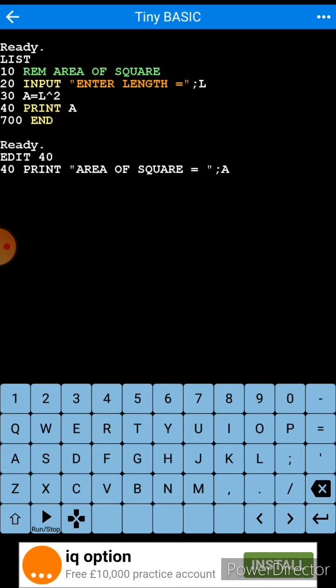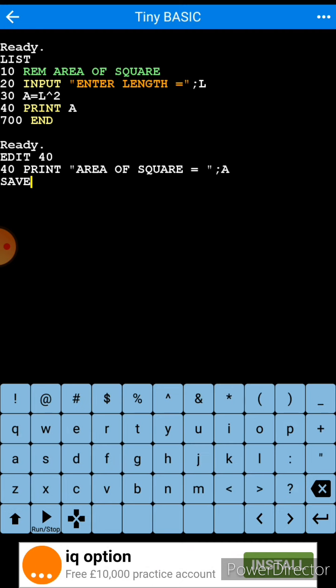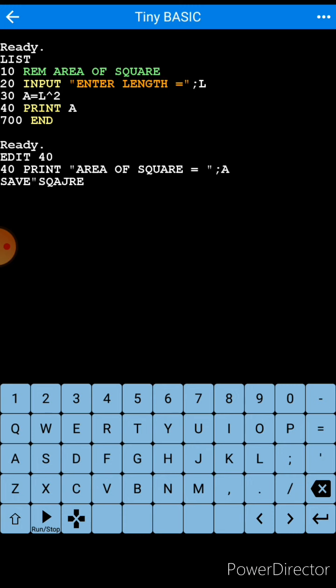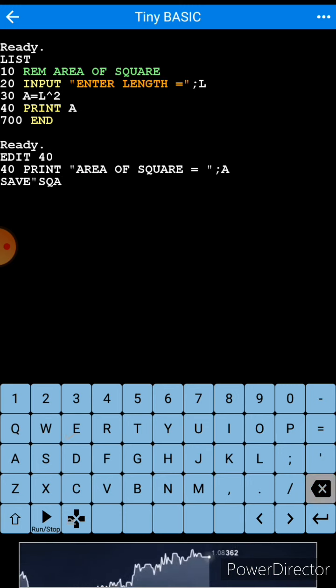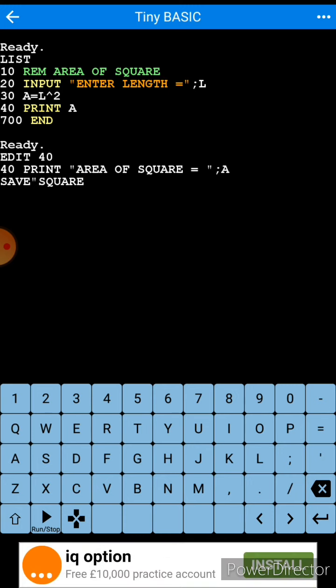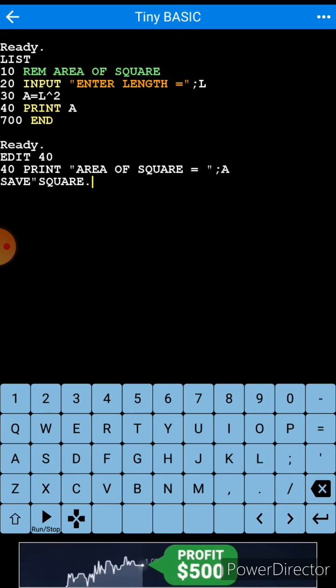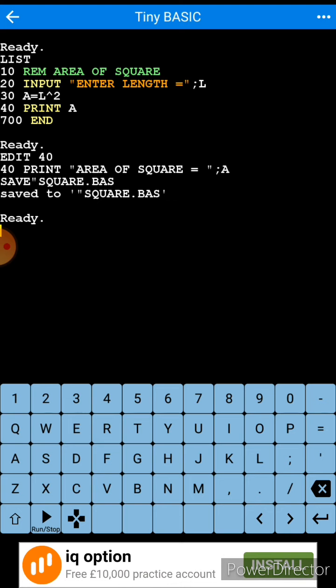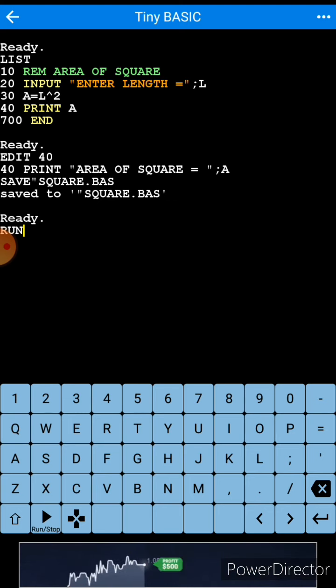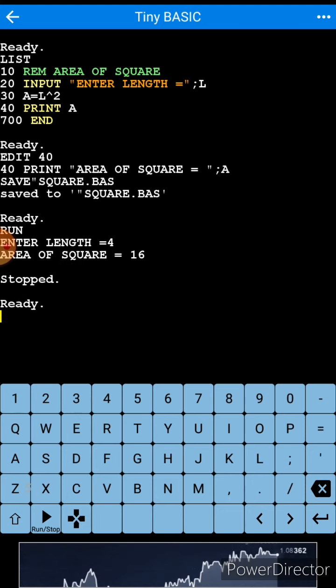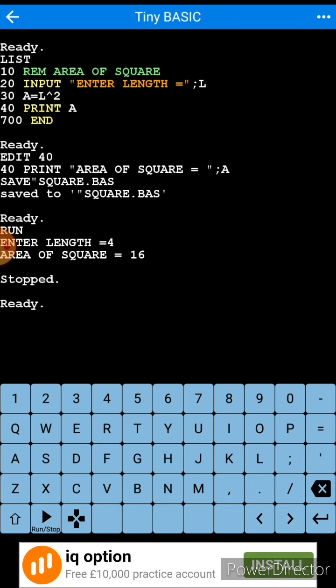Now again I can save, you can give the same name, square dot bas. Okay, now running the program. Enter length 4, it's 4, area of square is equal to 16.